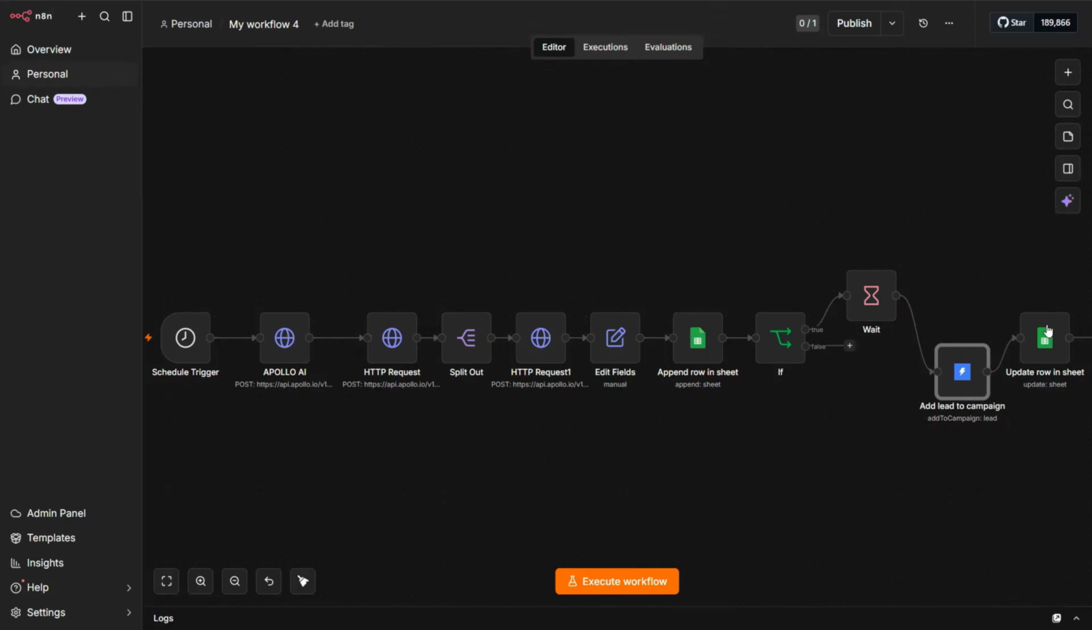Now, the next node is the last node, which is updating the rows in the sheet. Once all the leads are added into the campaign, the sheets node checks each lead prospect that is uploaded into the campaign. Once it verifies the lead is uploaded, it updates the sheet with another column, such as updated or added to the campaign, or whatever text of your choice. This was the overall workflow for generating leads from Apollo and adding the leads into the campaign of Instantly. This entire thing creates a fully automated outbound lead engine.